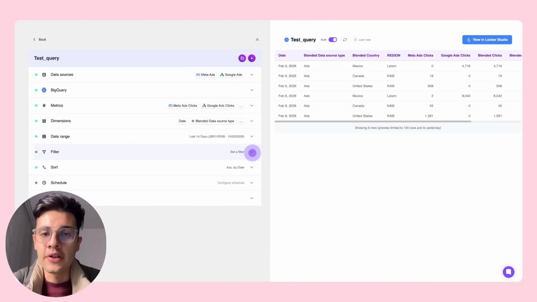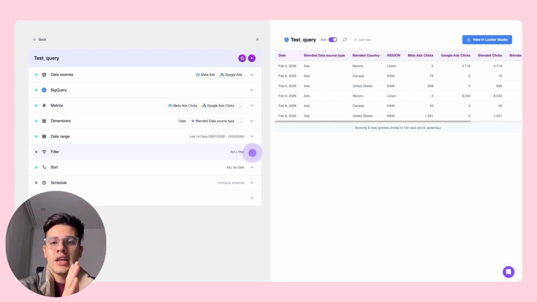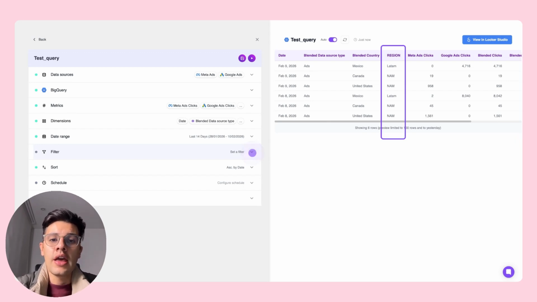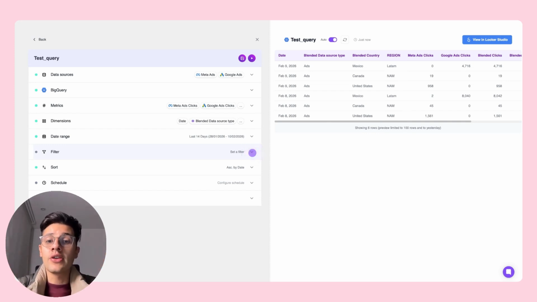Now let's create a filter. Before that, let's take a look at the table preview we have on the right. You can see that we have a column called region, and this column is labeling each country depending on the region. So Mexico is LATAM, Canada is NAM, United States is NAM. We're going to create a filter to exclude Canada and United States.